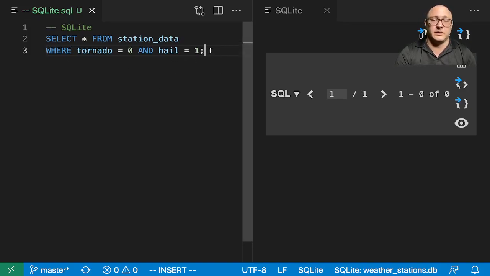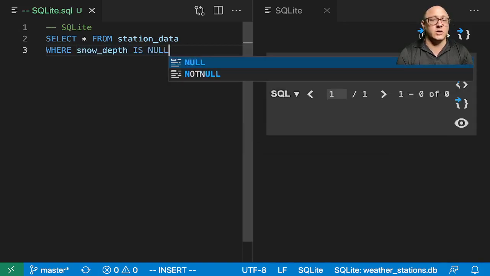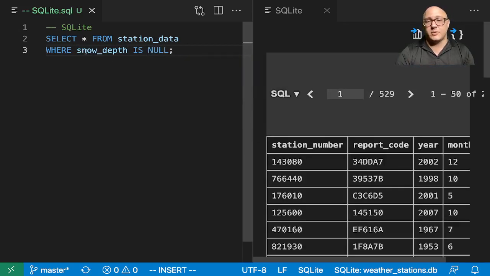So I'm going to go on and I'm trying to make this video a little bit shorter. But what I'd like to do is also talk about some handling null values. Okay, so let's see here where snow depth is null. So we have a lot.